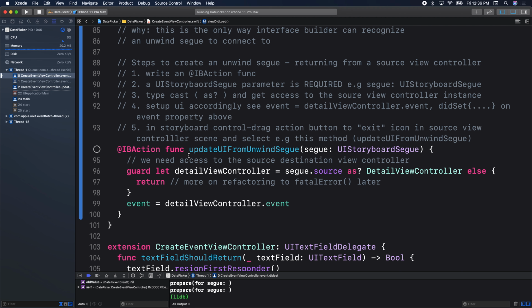Priority device storyboard segue. Here we are accessing the destination. After that, we're accessing the destination for the segue, for the source, not the destination.